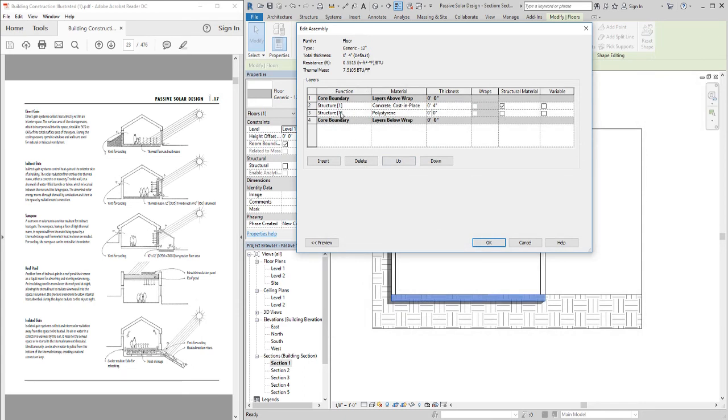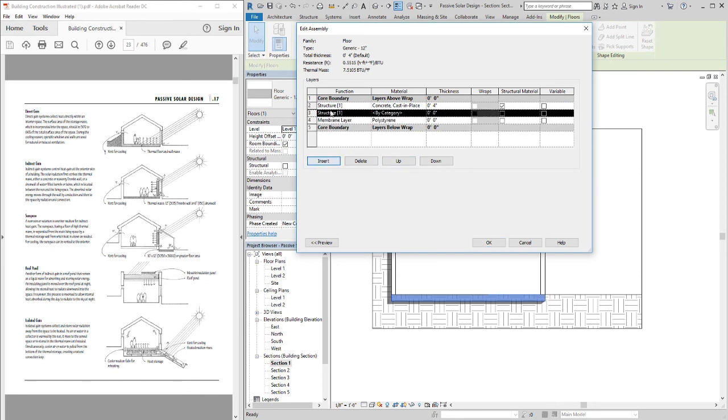And that's going to be a membrane. We'll see if Revit lets us actually put that in here under the core boundary. It might come up with an error, and if so, we'll just send it down outside the core boundary. And then below that, let's insert 2 inches of sand.